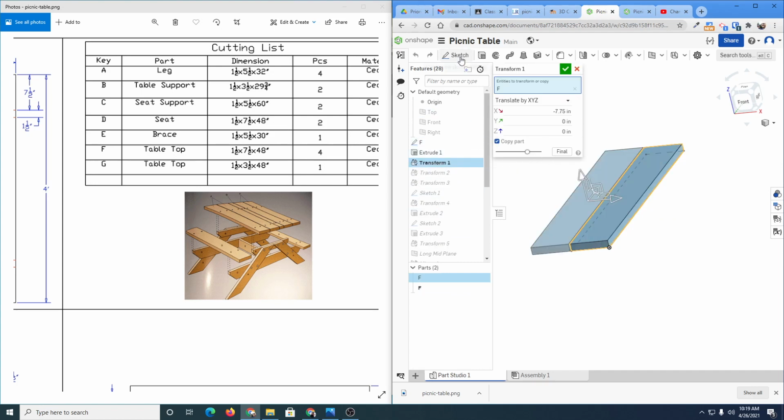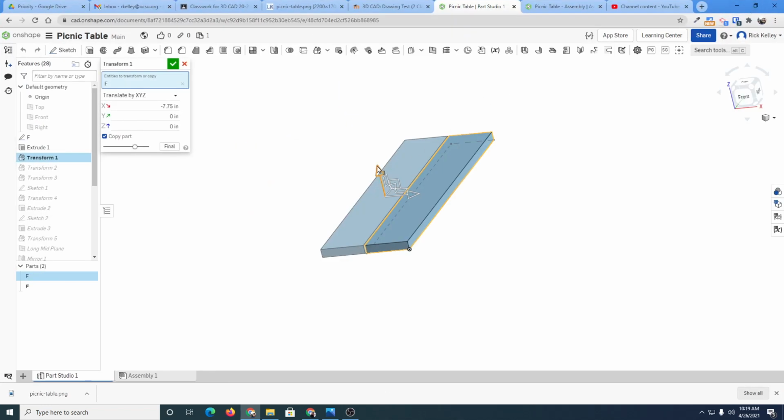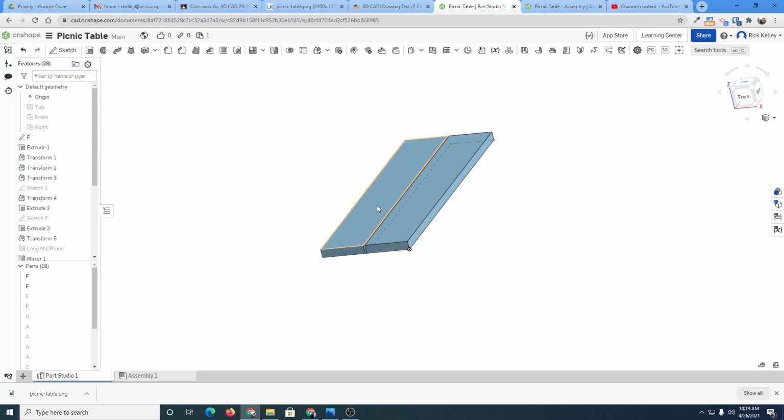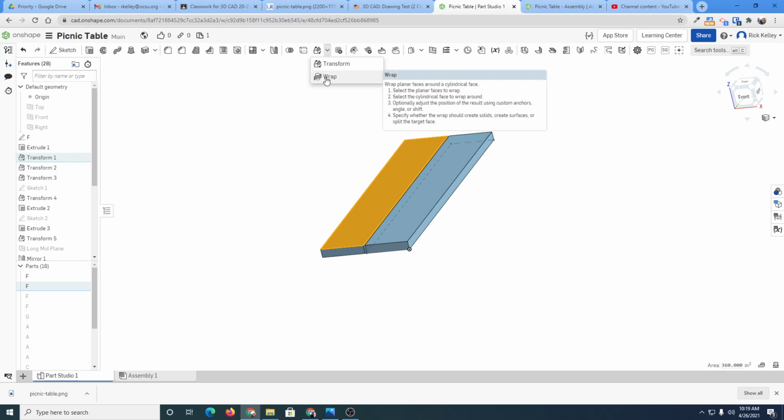You can't be in sketch mode, you've got to be in 3D mode. And what you do is you grab a part, and I'm going to go full screen for a second so all of my toolbars show up. Let me get out of that transform. So you grab a part and your transform button is right there at the top. It looks like two cubes and some arrows. And if you hit the drop down next to it, you've got wrap under that. But all we're working with is a transform.